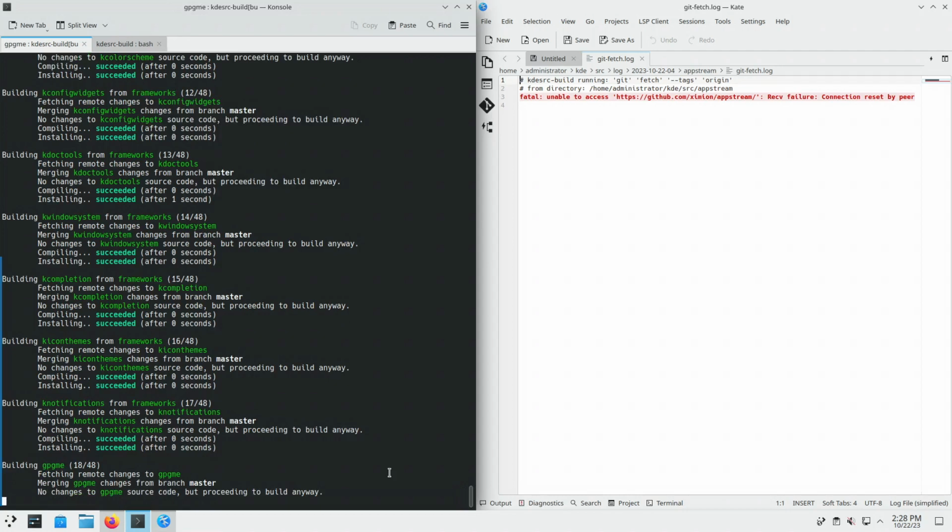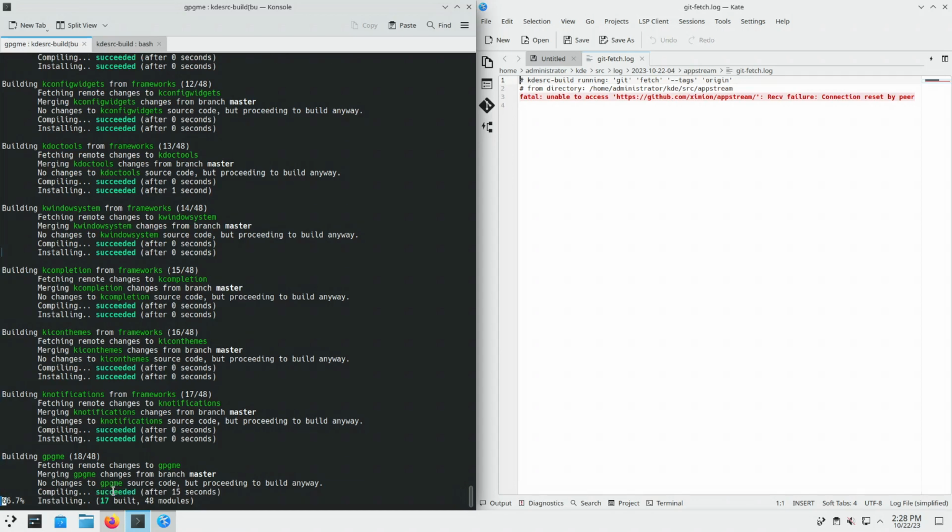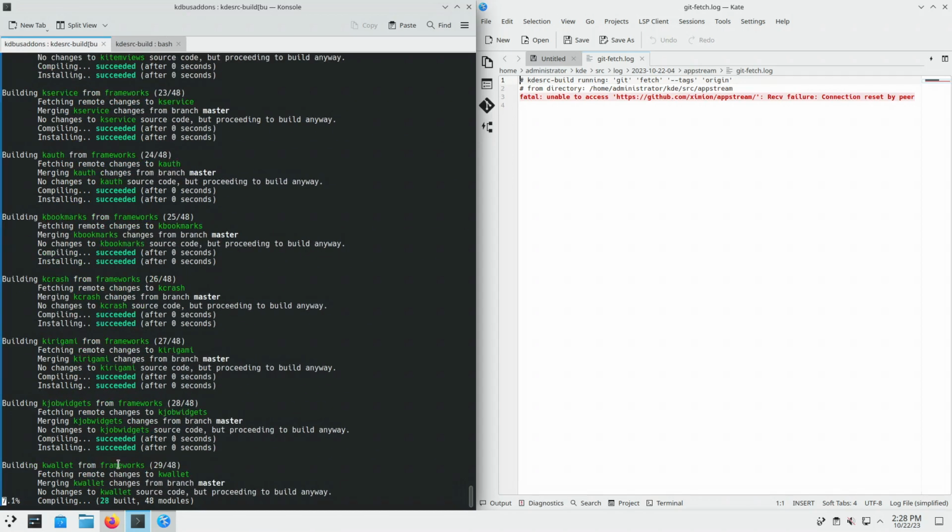GPGME always has something to update. It doesn't use CMake like most of the KDE Git repositories. It uses a GNU autotools configure and GNU make toolchain. And something's wrong in there, because there's always something to build in GPGME, even if it's very up to date.